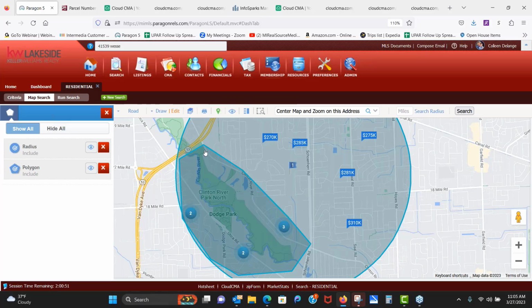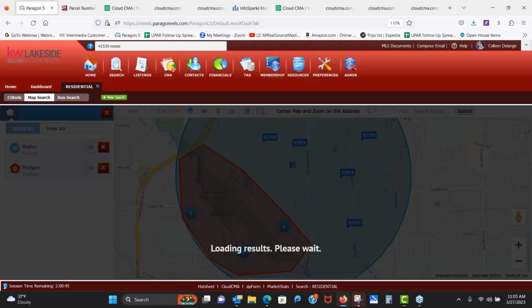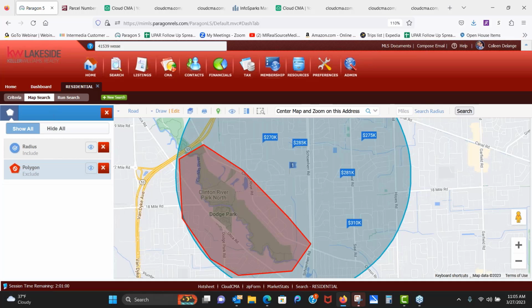But there's one last detail. You're going to go over to here, and where it says include, you're going to simply click exclude. Now we've excluded those particular $1 million waterfront properties, so they are not going to screw up our CMA numbers.